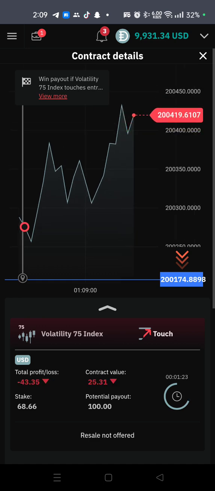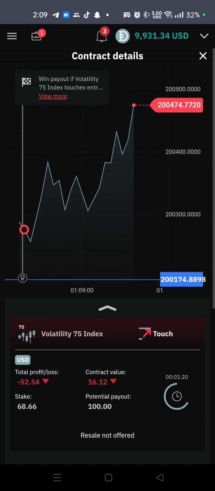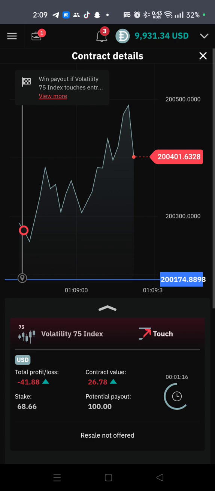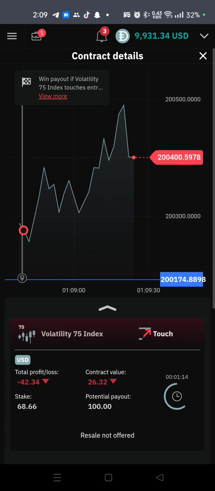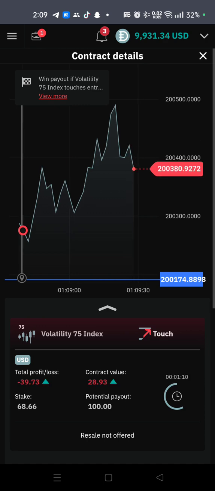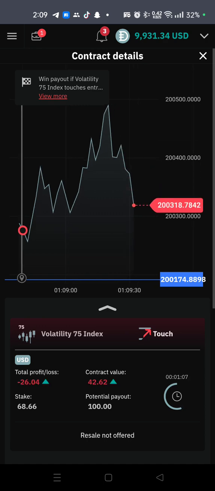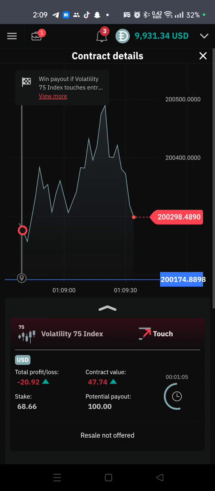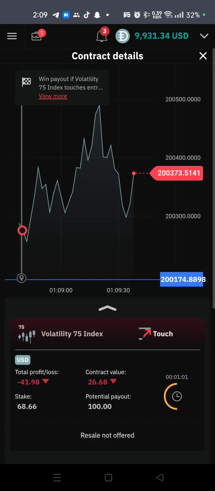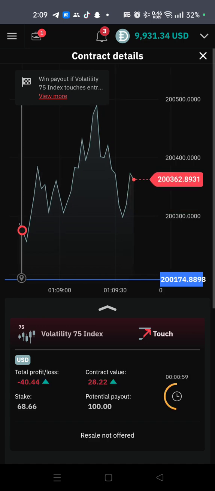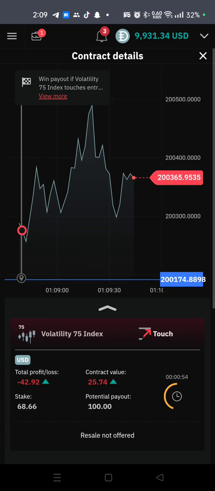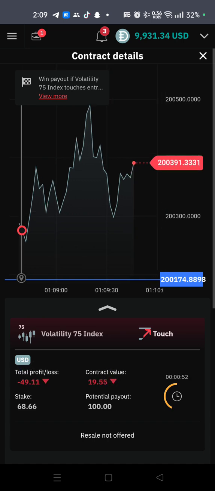Now remember that the payout was 100. Now if you look at this, it says potential payout 100.00. If you also look here, it says the stake is 68.66. That's to say that the stake that it took to place this trade for a potential payout of $100 is 68.66. Now it is also showing us our total profit or loss, which is showing here just under USD, and it's also showing us the contract value.